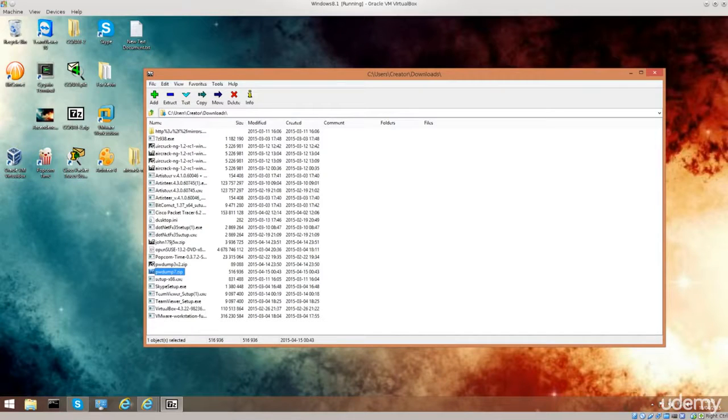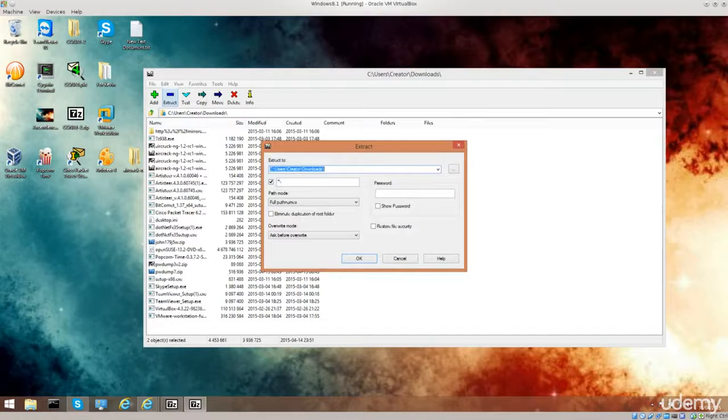Go back to your extraction software. I'm using 7-zip. Find the file here wherever it may be. So it's pvdump 7-zip, and I need one more, john179j5w.zip. Excellent. Click on extract, and I don't need this folder.